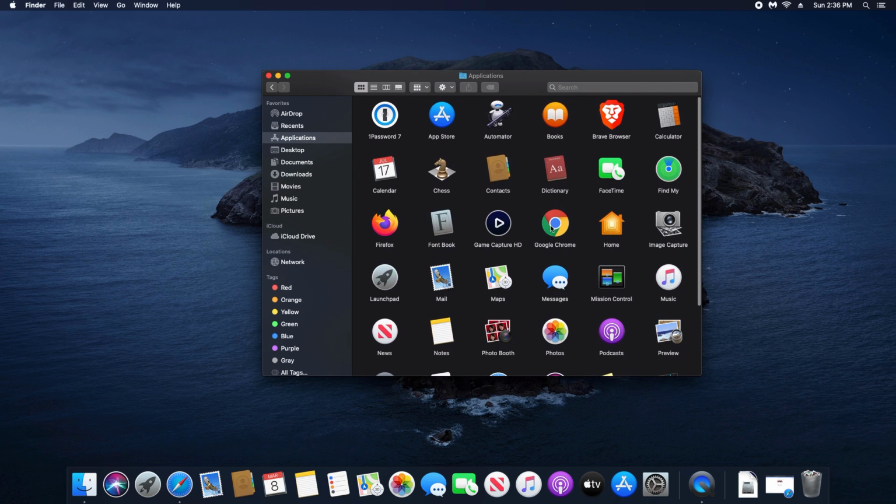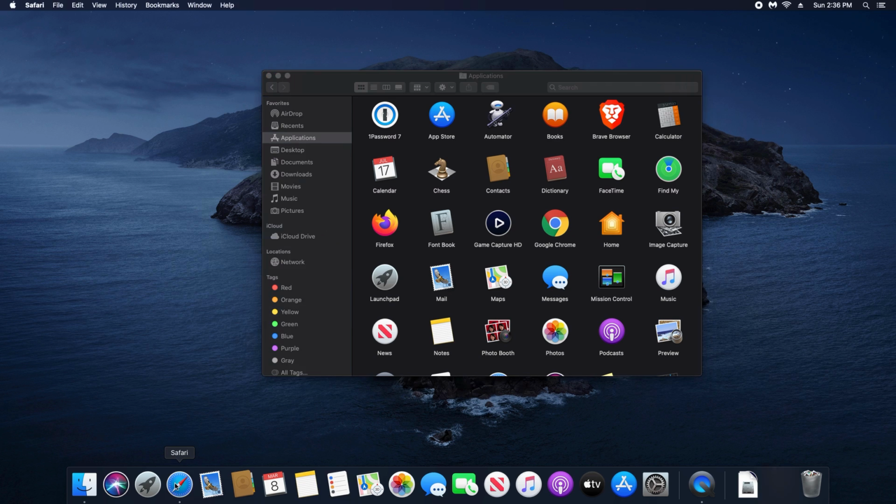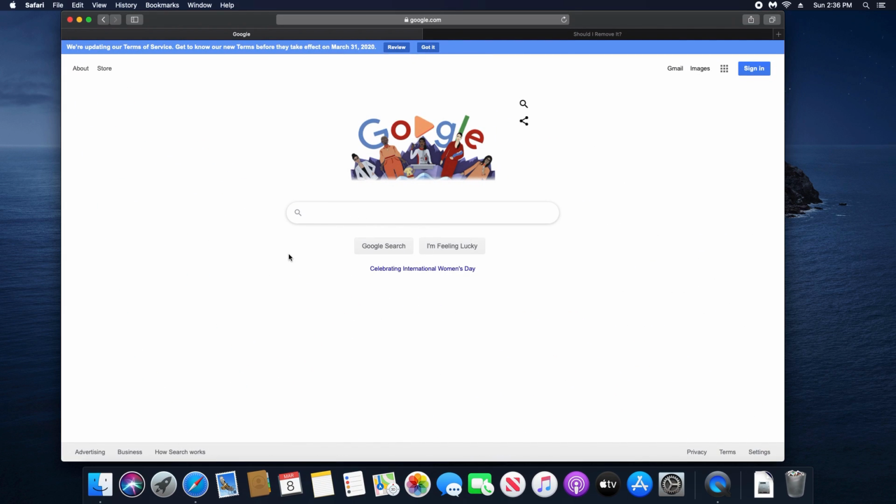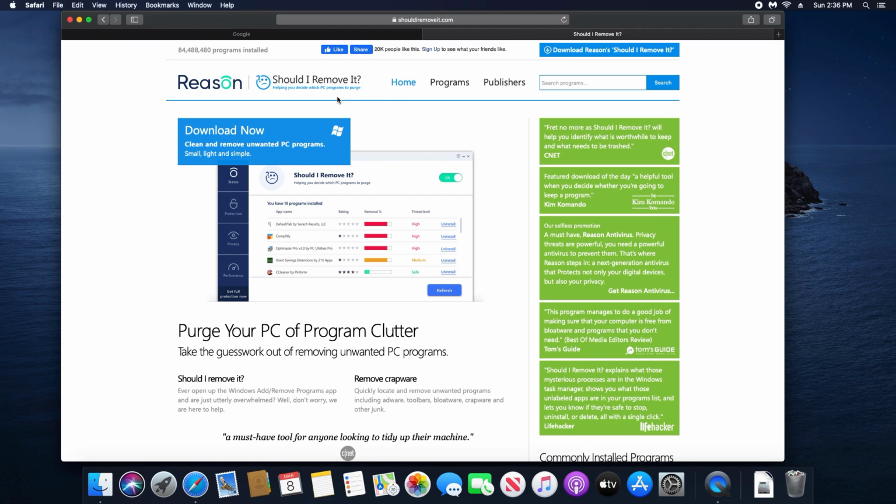trash can. And then if there's something here and you don't know what it is, you can just open up Google and type it in to do some research on it to find out whether it's good or bad or whether you should get rid of it. You can also use a site such as this, which is shouldIRemove.it.com. This is more targeted toward PC programs, but there is still a lot of things here that you can find for Mac. And if it's bad for PC, it's also going to be bad for Mac.